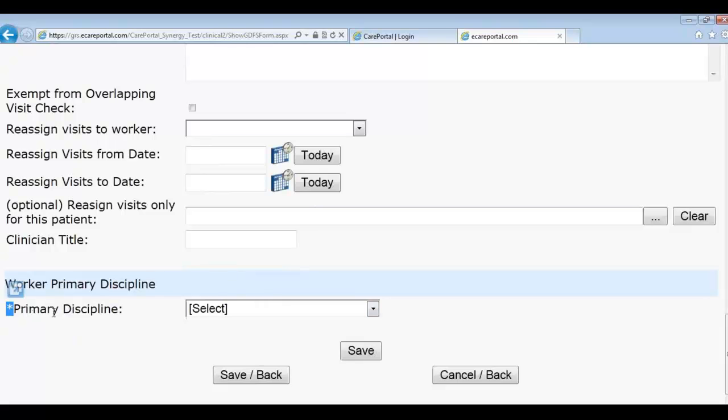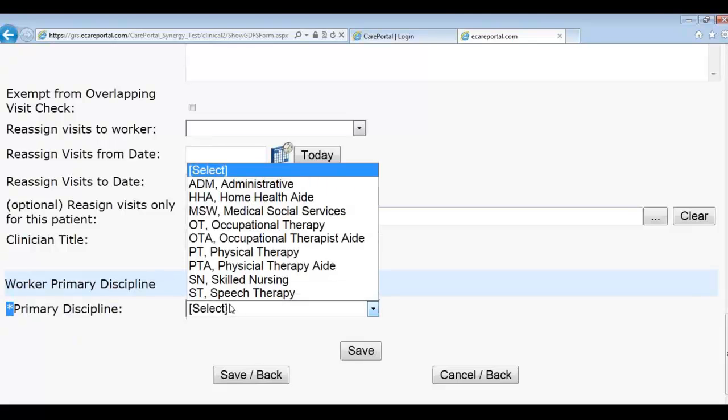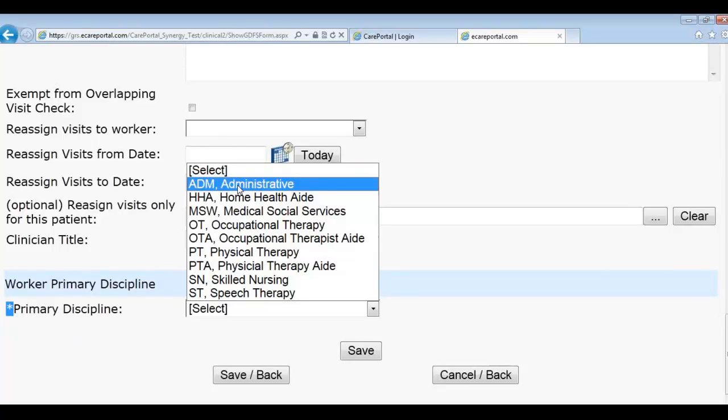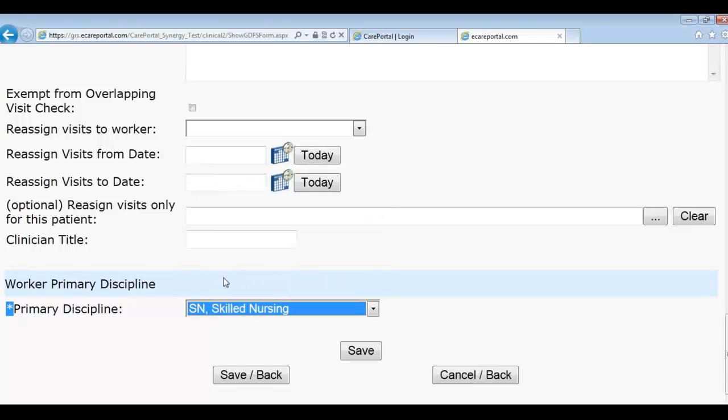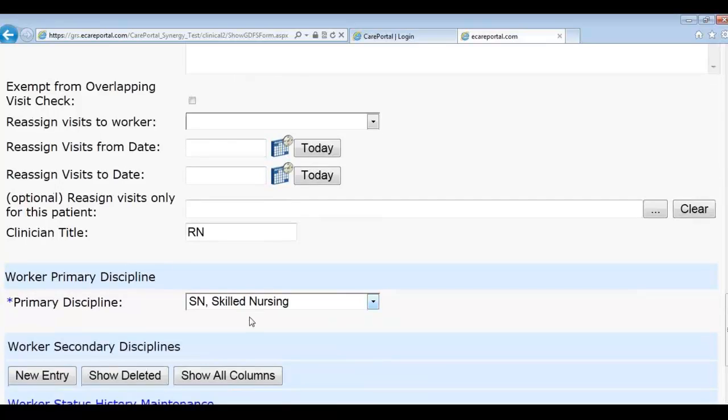All right, another requirement here is the primary discipline. If it's not a clinician worker, then you still have to put in a discipline, and that's going to be administrative. In general, that's the best way to do that. But in this case, I'm going to assign skilled nursing to myself. Normally, if you don't put anything in the clinician title, it's going to use the discipline as the title for the worker. So it would be Johnny Worker, comma SN. That's not a very appropriate title. So if I want to override that, I can choose RN. But if it's a PT, then it's appropriate just to leave it as the discipline because PT is both the discipline and the title. All right, so I'm going to go ahead and save that.